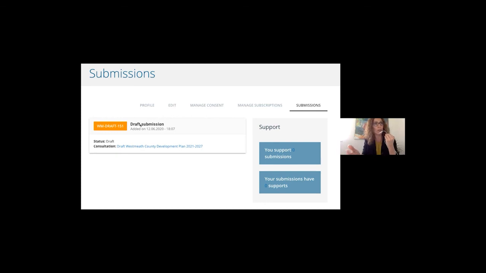You will get an alert from the portal the day before closing, just in case you're still working on it or forgot about it, and it will remind you to get it in before the deadline.